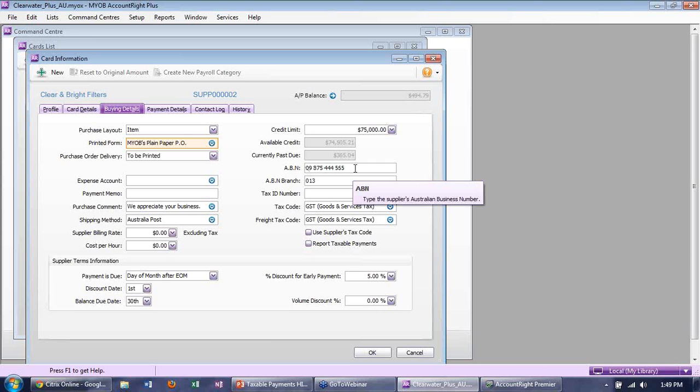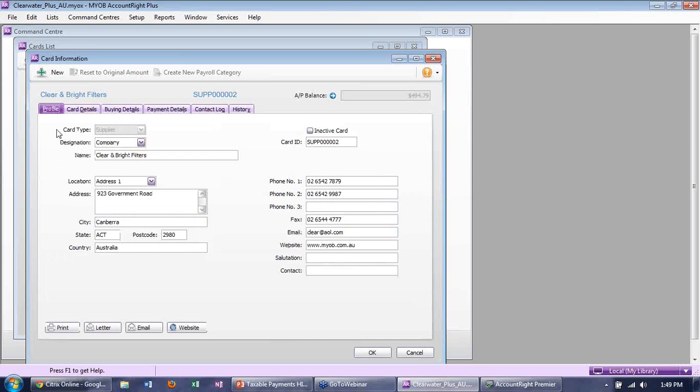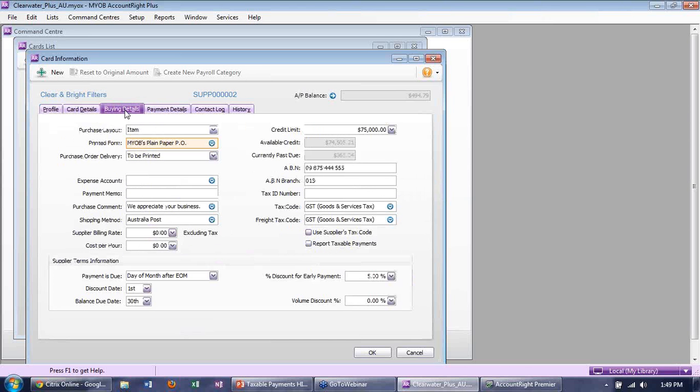And you'll notice here under buying details, there's the ABN. So this is very similar in both products. So V19 and Account Right Live have got the same information. So your ABN's under buying details, and under profile is your address, telephone number, etc., which can also be included. And don't forget, under buying details is that question, reportable, yes or no.